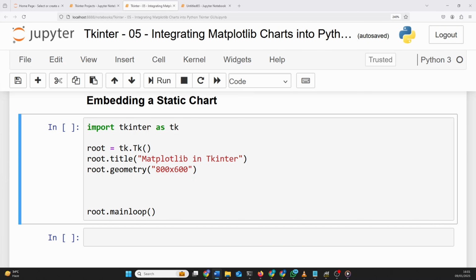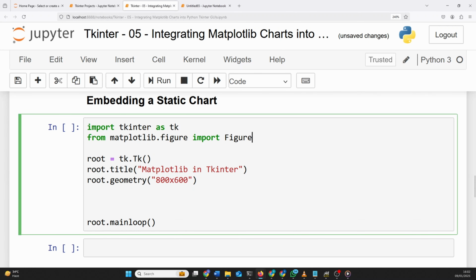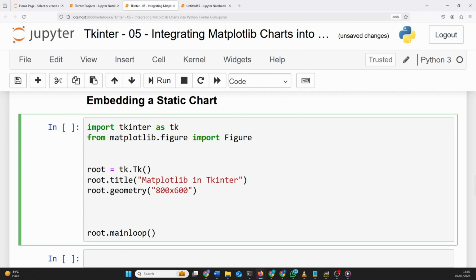Alright, let's start by importing the necessary modules. Here is the first line. We import Figure from matplotlib.figure. Think of Figure as the main container for our plots. It's like the canvas we will use to draw charts on. In Matplotlib, this is where everything starts. Without a figure, we can't plot anything.